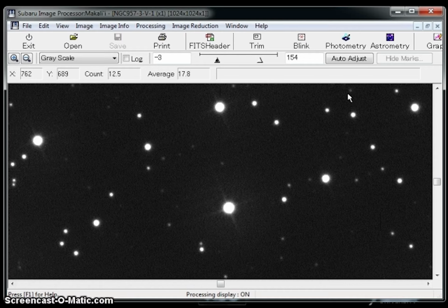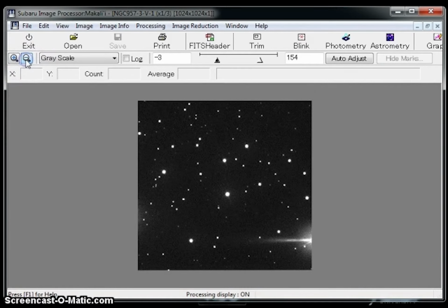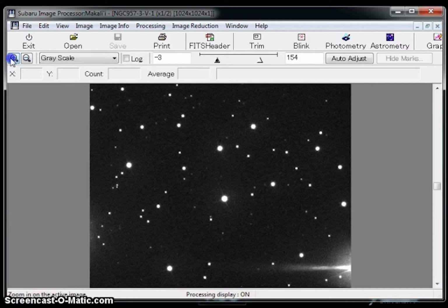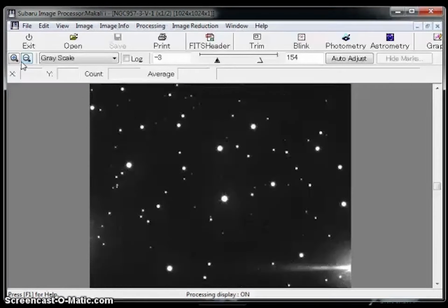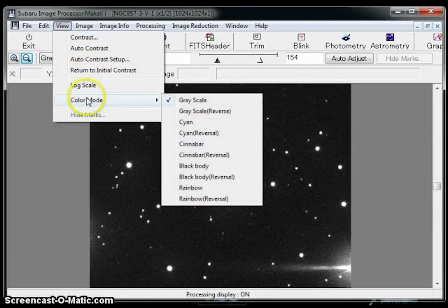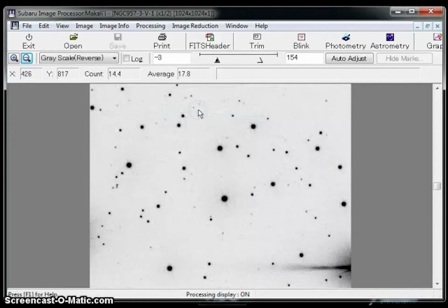And even now we can't see the whole image in one go, so we can use the minus button to zoom out or the plus button to zoom back in again, leaving it about there. And it's much more useful really to have black stars on a white background. It's easier on the eye. We can do that with view and color mode and grayscale reverse, and this is usually easier on the eye when we're doing a lot of photometry in one go.